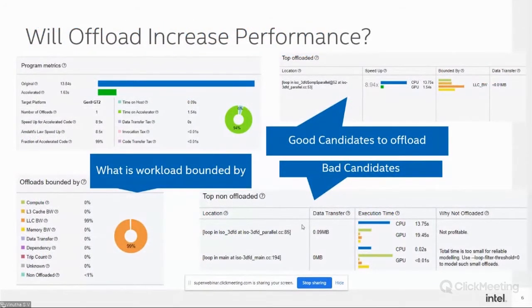Okay, in the summary page, apart from these program metrics and the potential speedup, you will also get to see other metrics like offloads bounded by. So what is your workload bounded by? Is it bounded by compute, bandwidth, memory, or data transfer, and so on? And you will also see the top offloaded section. Since this is the summary page, this is all high level. You will get details in the next few tabs of the report.